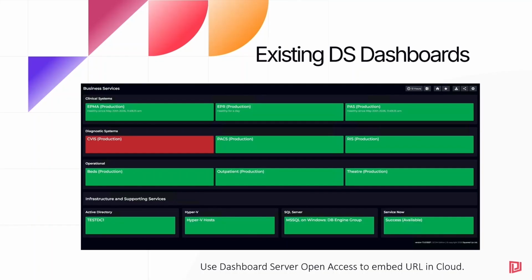But say one option is, in an existing estate, you've got Dashboard Server, this dashboard already exists, you can use open access to embed the URL into SquaredUp Cloud and it will look exactly the same. But if this dashboard doesn't exist yet and a request has just come in to build it, a question you'll have to ask yourself is, should I build it in Dashboard Server or should I build it in Cloud? How different will it look?